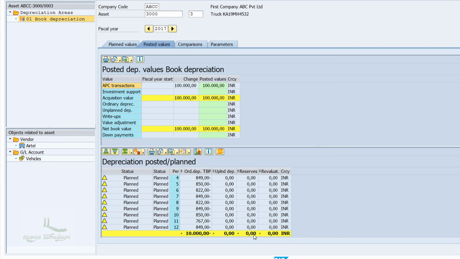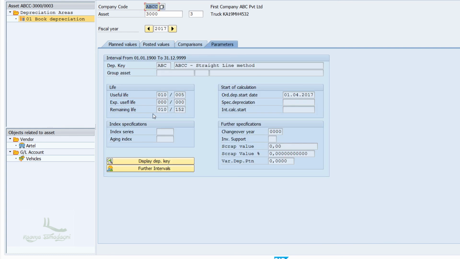One more thing you need to observe here is all the entries are having the status as planned. This is because we have not posted the depreciation for the assets in our system. Got it? Clear with the concept? Now click on this parameters tab. Here the depreciation key is ABC. Here we can observe that the useful life is 10,005, which is what we have maintained in the asset master. Do you remember that?